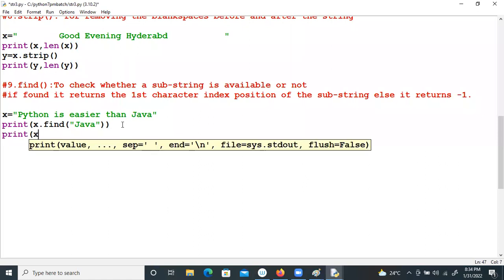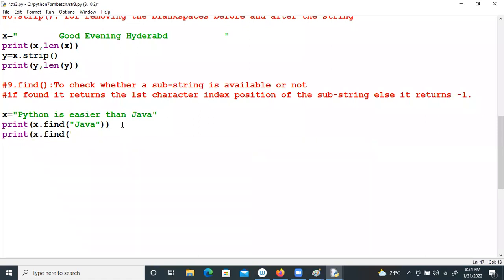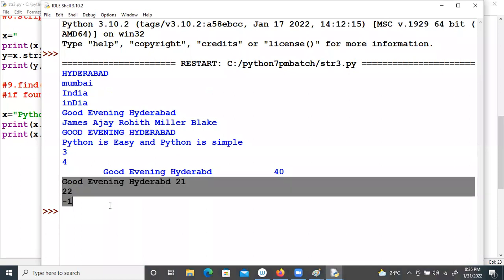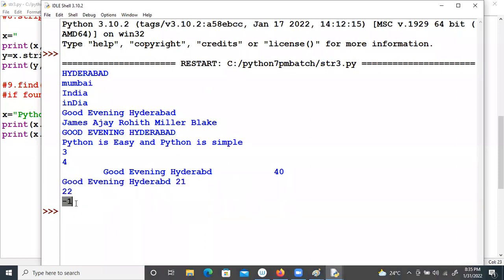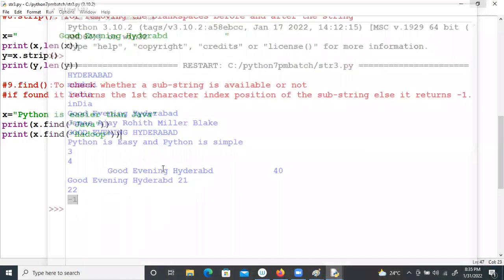For example, x dot find of Hadoop. Hadoop is not available, right? So it returns -1. If available, it will return the index. If not available, it returns -1.